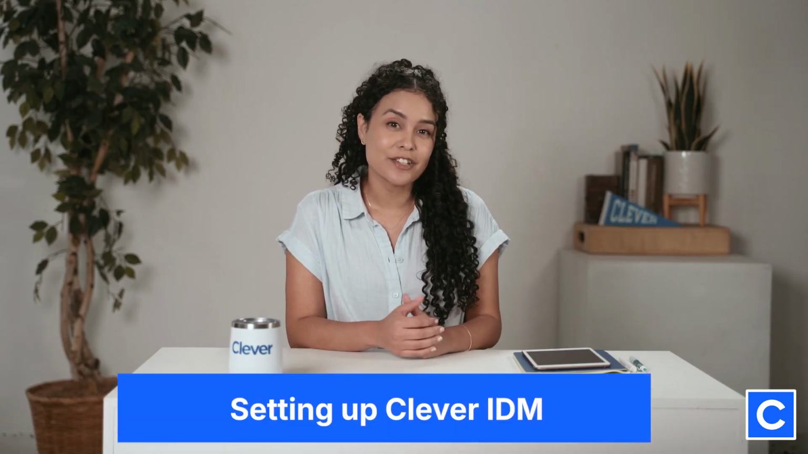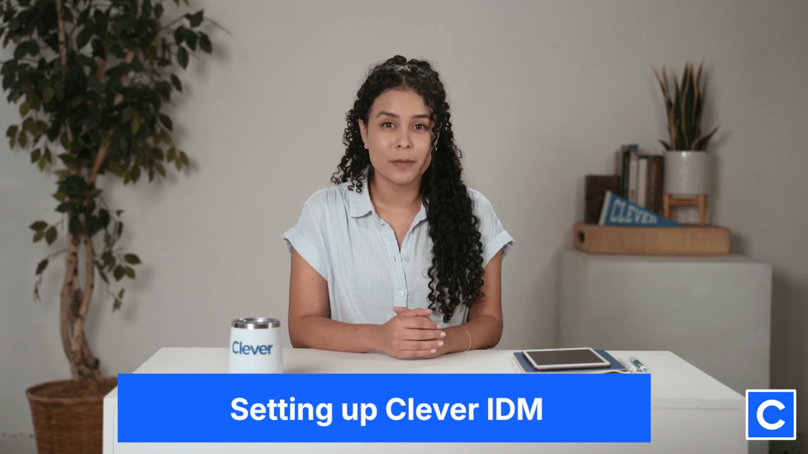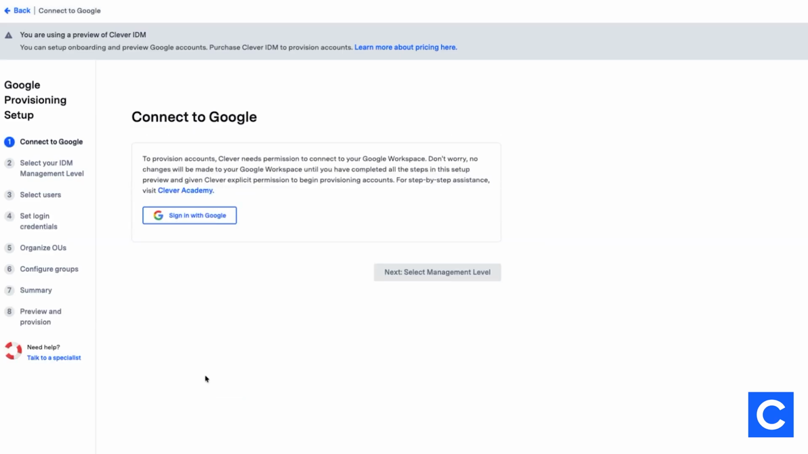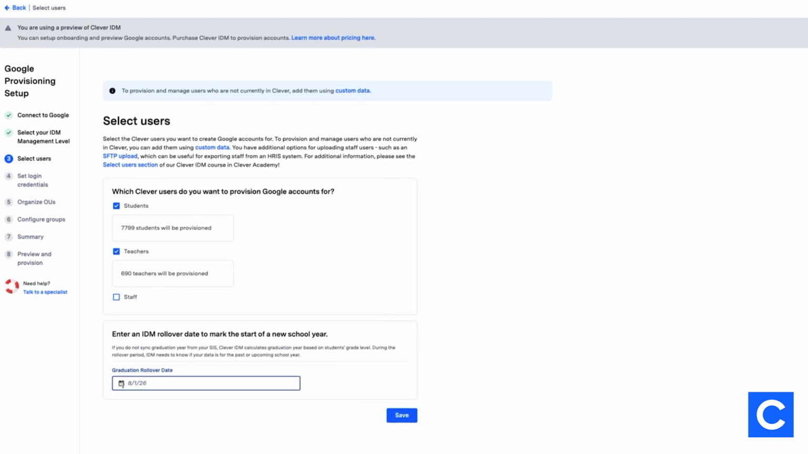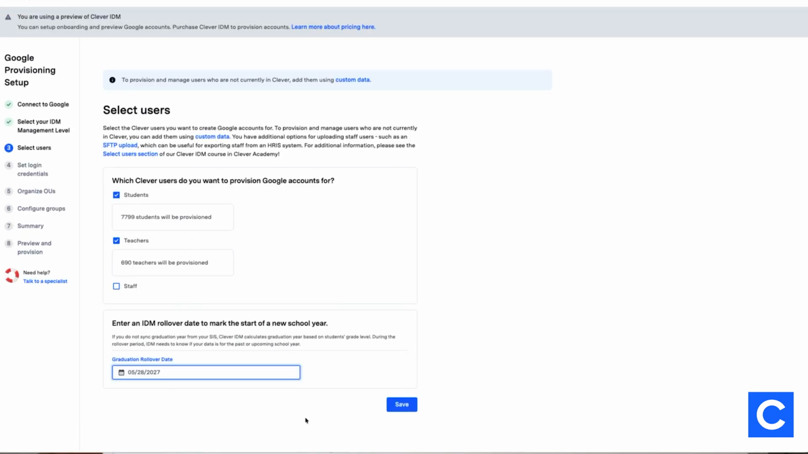Now let's see it in action. We'll walk through the setup process for Google Workspace in this video, but the process is similar for Active Directory. First, you'll connect your account. Next, select the users you want to manage with Clever IDM. You can provision accounts for students, teachers, and staff.